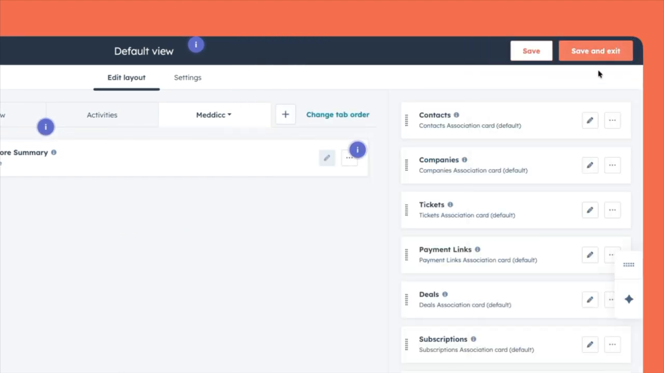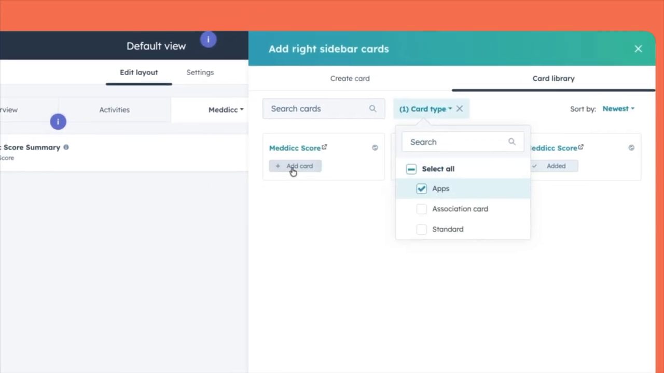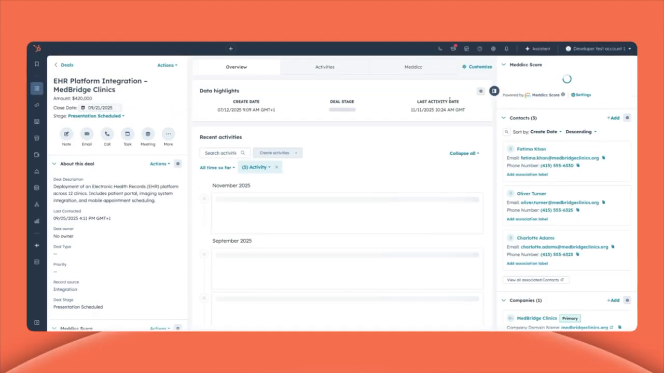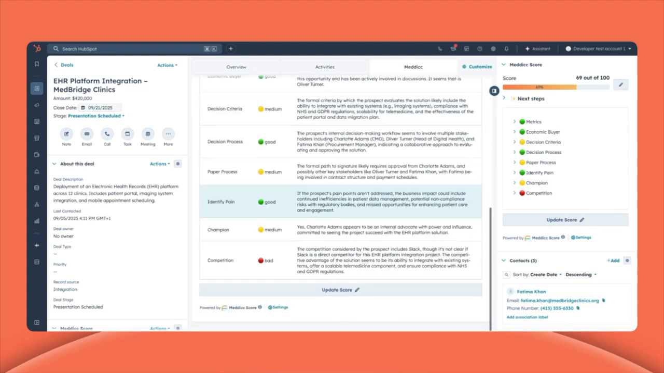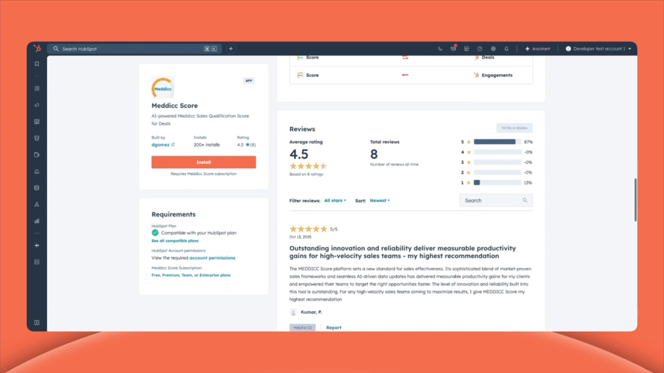Now let's also add it to the right sidebar. Click on the top right, Add Card. Open the card library, select Apps, Meddicc Score, then click Save and Exit. When we return to our deal, we'll now see the Meddicc Score displayed both in the right sidebar and in the middle section.